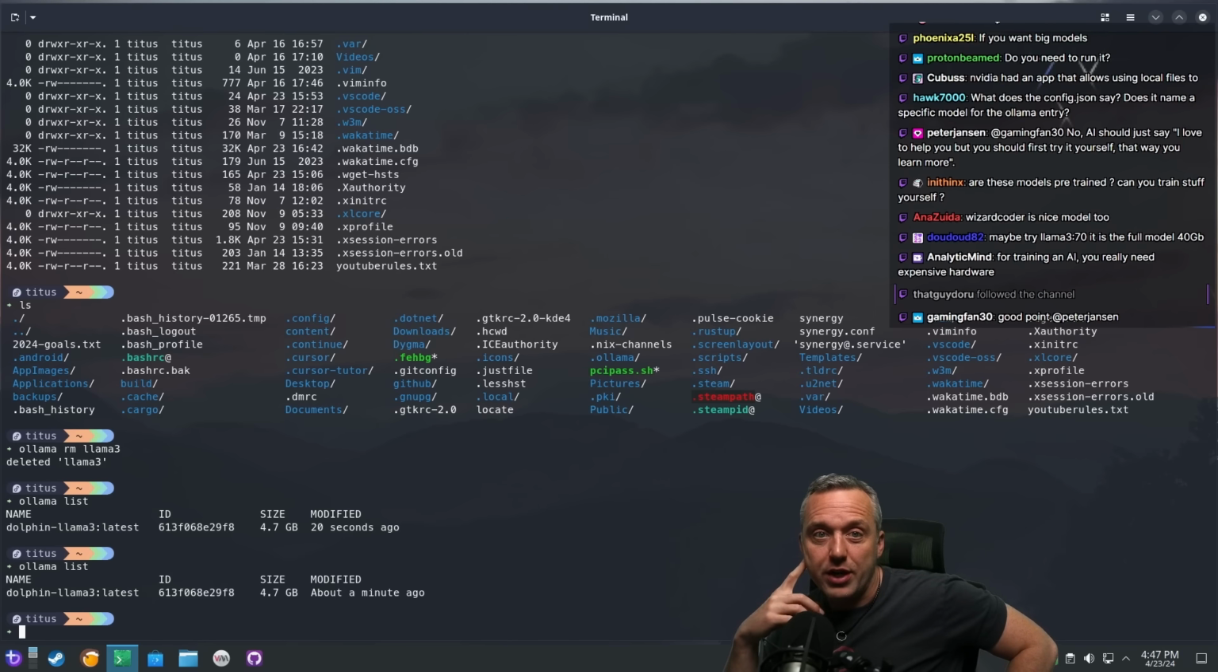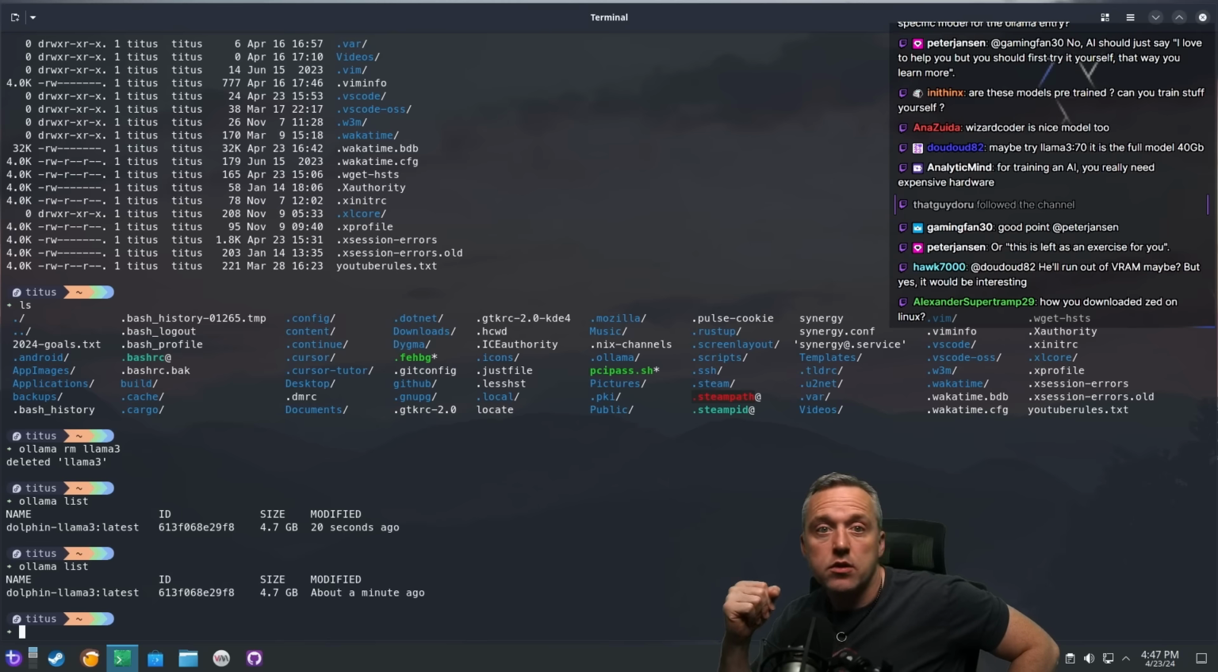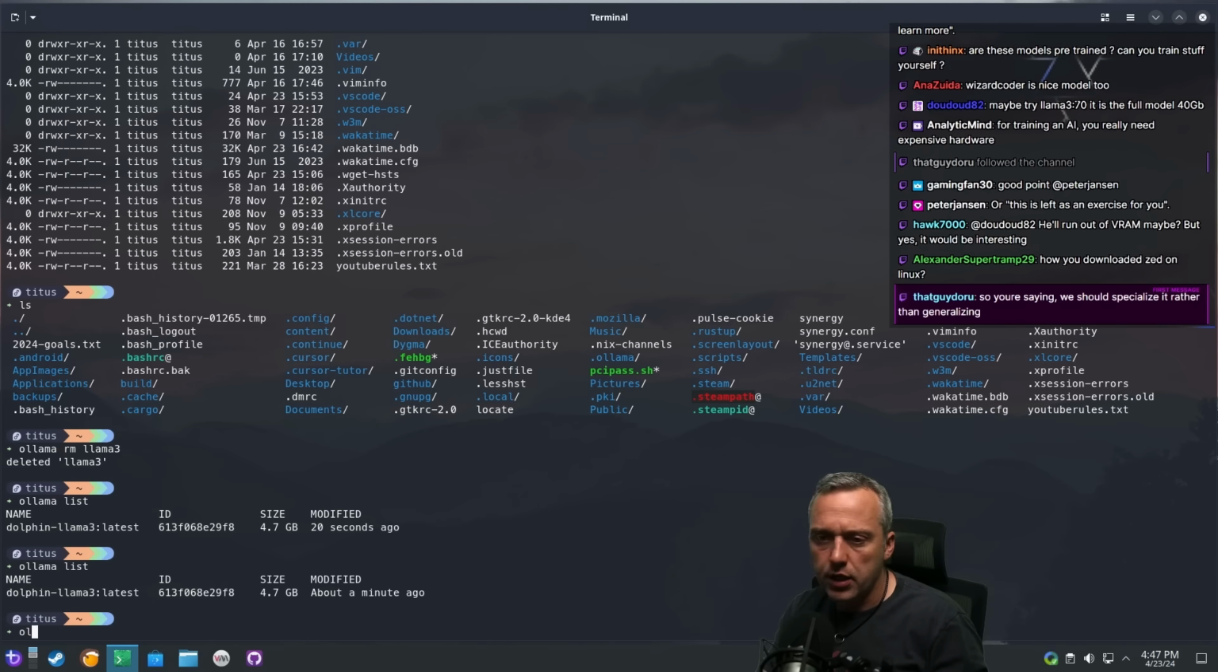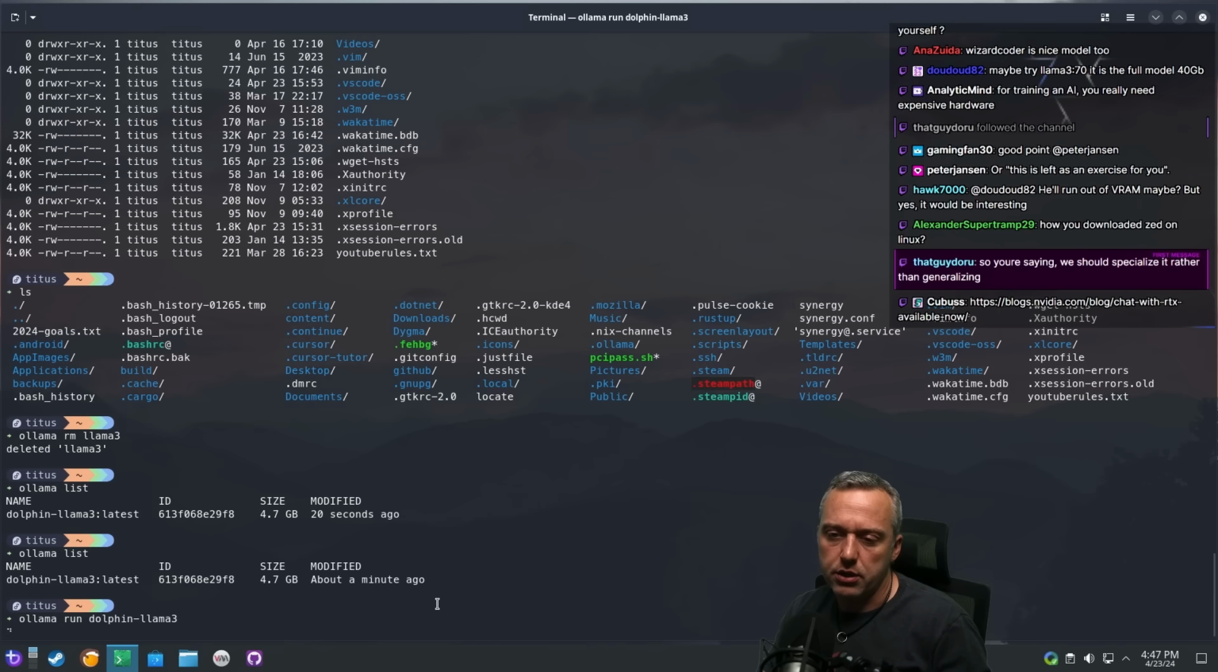Okay, maybe try Llama 3 70B. It's a full model, 40 gigs. You think we could try pulling a full model? I don't know. This one's not running, it doesn't look like. Let's try to run it locally. Let's just do ollama run dolphin-llama3. Let's just make sure we can run this locally first.